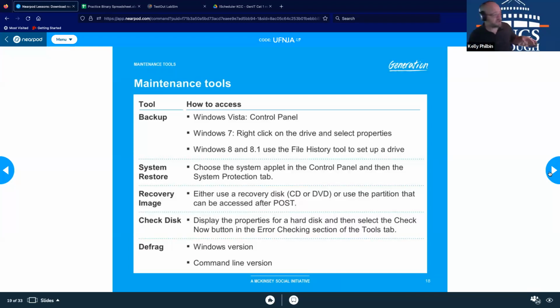Right here, backups. They have the older systems. I'll have to look up and see what they do for Windows 10 and 11. You can do a backup through Control Panel for Windows Vista. On Windows 7, you right click on the drive and select Properties. On 8.1, there's the File History tool, and you can set up a drive to back up everything too. System Restore is in the Control Panel and pretty much everything, and then the System Protection tab.